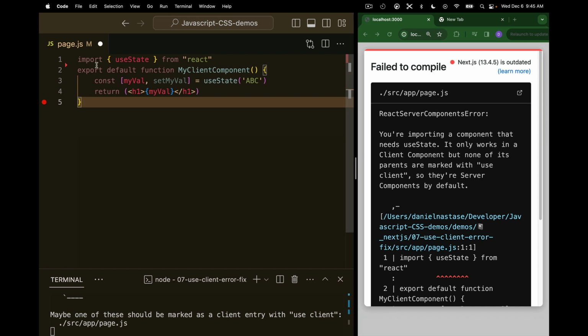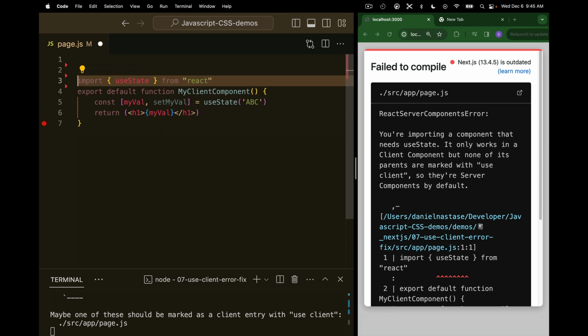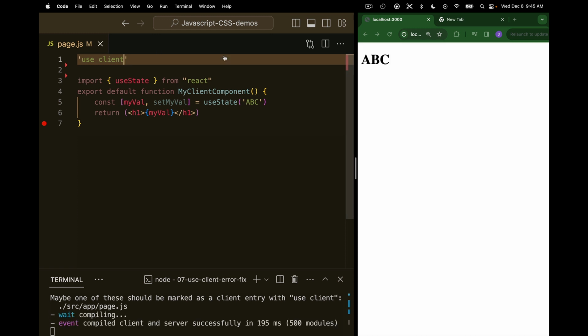In order to fix these errors, we will need to add the useClient directive from NextJs. Now, with this directive added, if I save, you will see that our new page can now use the useState hook and display that state variable.